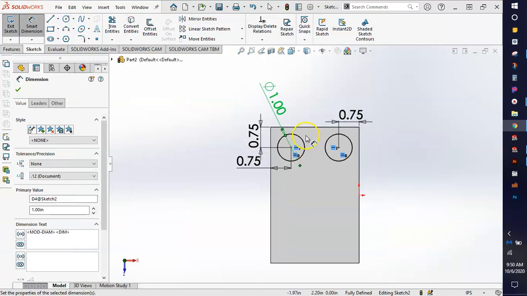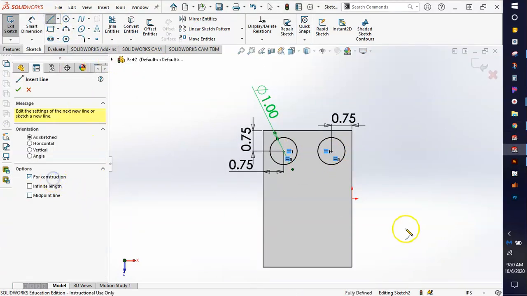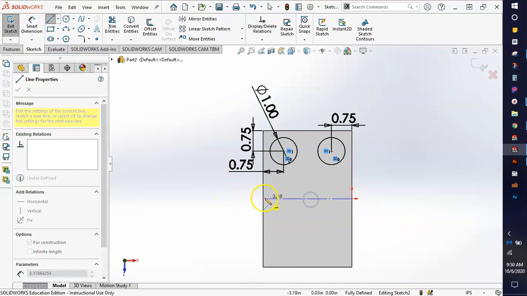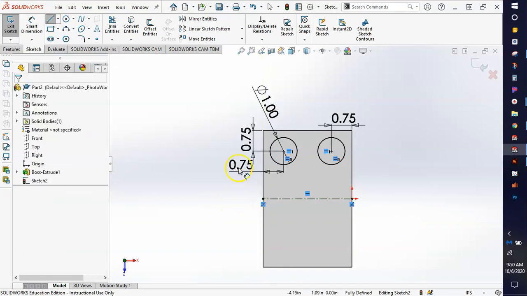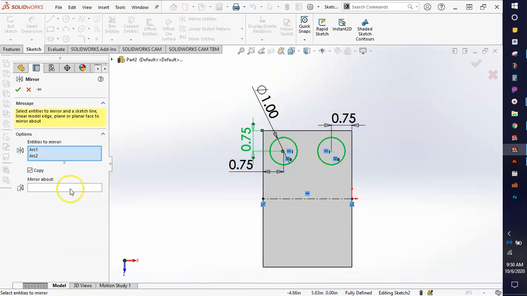So that's what we have. Now these are fully defined, so that's good. So let's get our line tool, hit a construction line, just draw a construction line straight across. I'm going to select both of these, and I'm going to mirror them along that construction line so that they go over there.